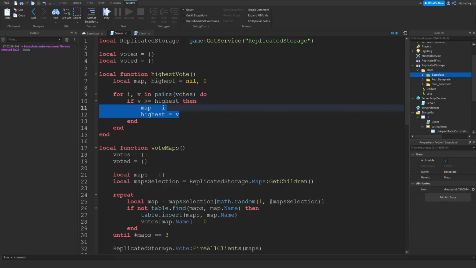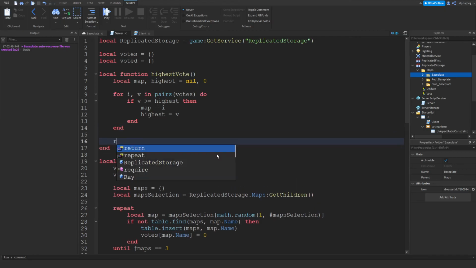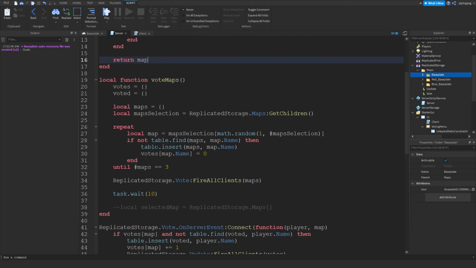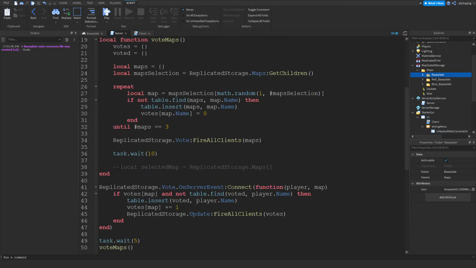Let's say red came along but they only had 4 votes. Is 4 bigger than 15? No, it isn't. So we're going to skip over them, they're not the biggest. So at the end of all that, the blue map was the highest voted one, and that's the one we're going to be returning. So return map. As simple as that. Now we can go back down here, uncomment our code.